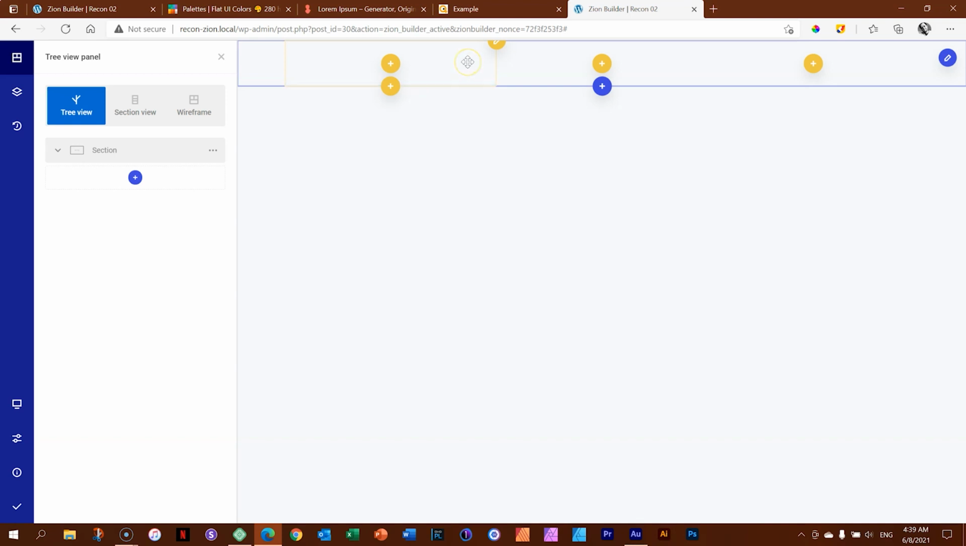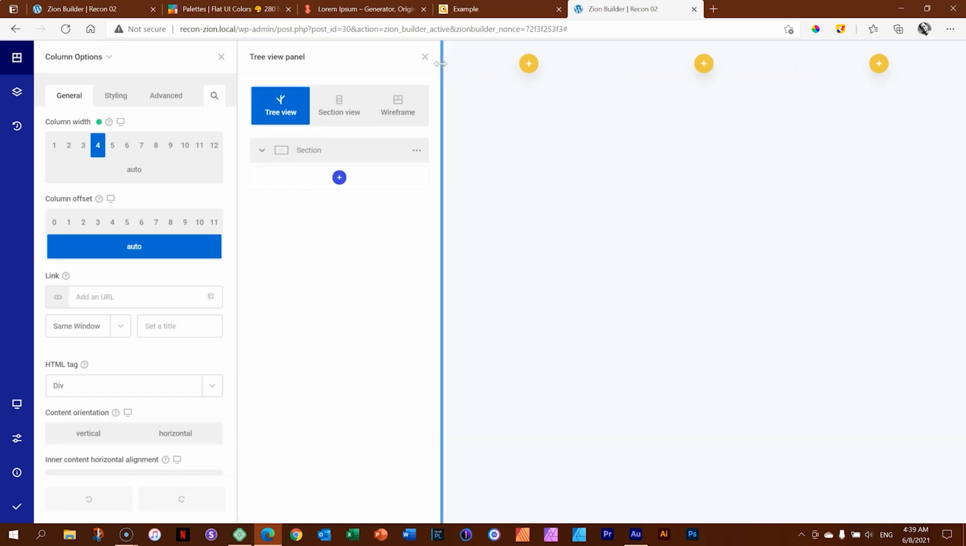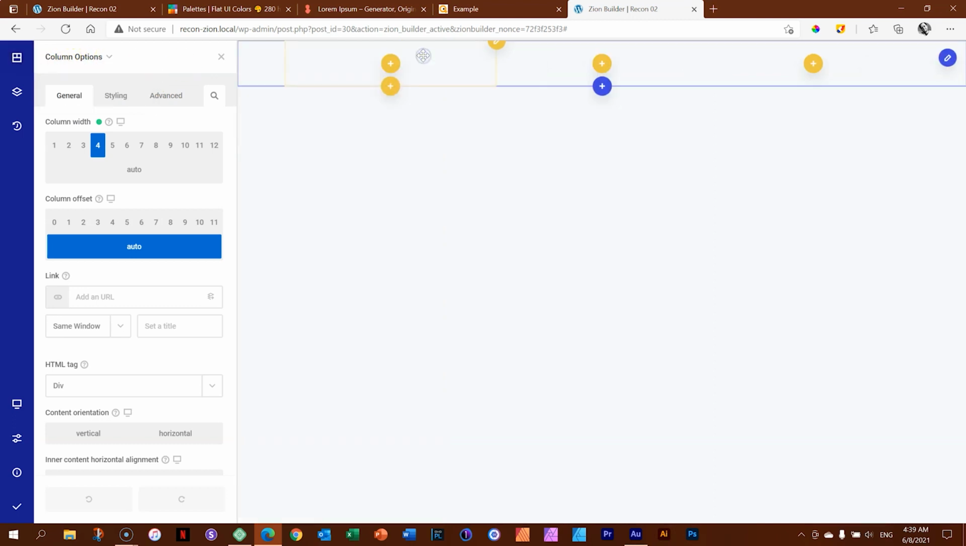Let me take you to the setting first. To go into the settings of any section or element or column, you double click on it. And then it opens up for us the columns options over here. I'll close this out. And then we work here with column width.